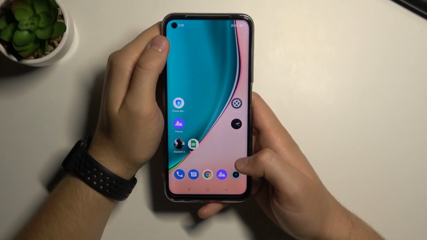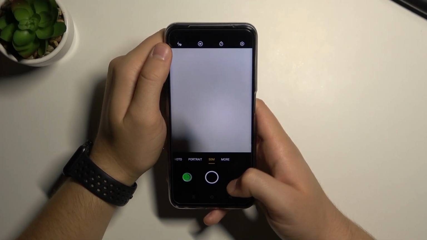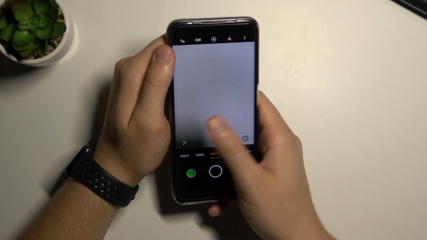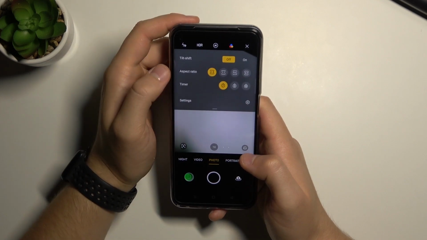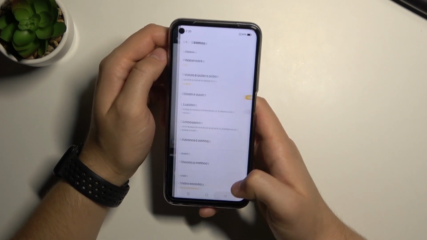Welcome, today I am with Realme 8i and I will show you a couple camera tricks. So first, I'm going to start with these modes that you can find here, and after that I will show you the best features that you can find in the settings.